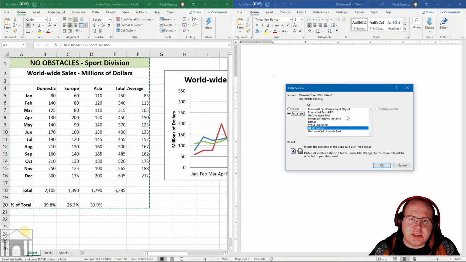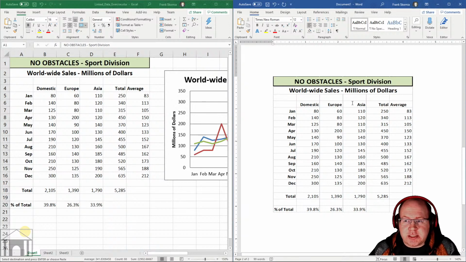Now, Microsoft Office is reasonably intelligent, and it's noticed that the information in the clipboard, what it's ready to paste, is information from Microsoft Excel. You can see right up at the top of the list, it says Microsoft Excel worksheet object. Like with a lot of these dialog boxes in Microsoft Office, you can read through it like a sentence: paste link as a Microsoft Excel worksheet object. So I'm just going to hit OK, and now it's pasted the table.